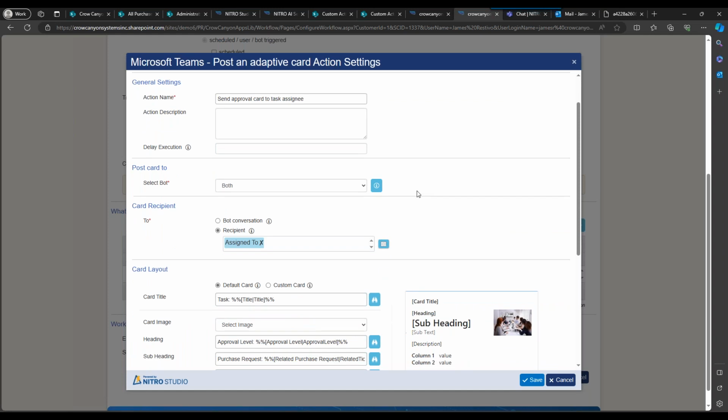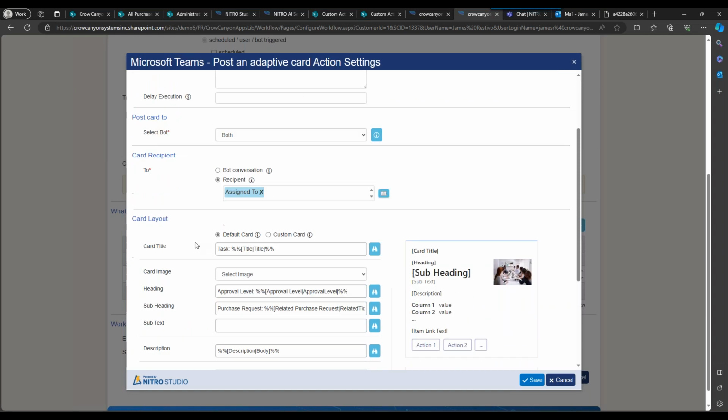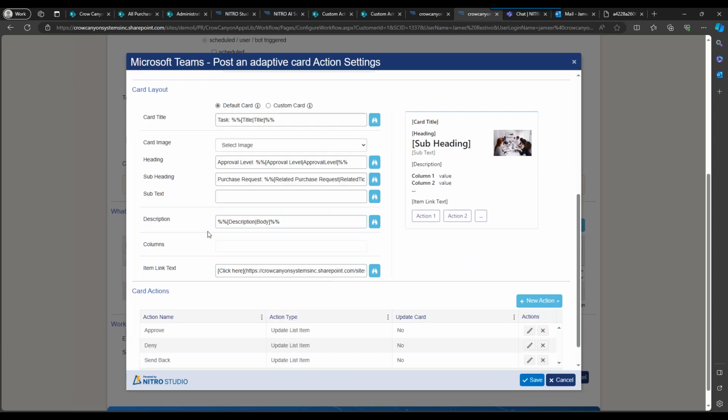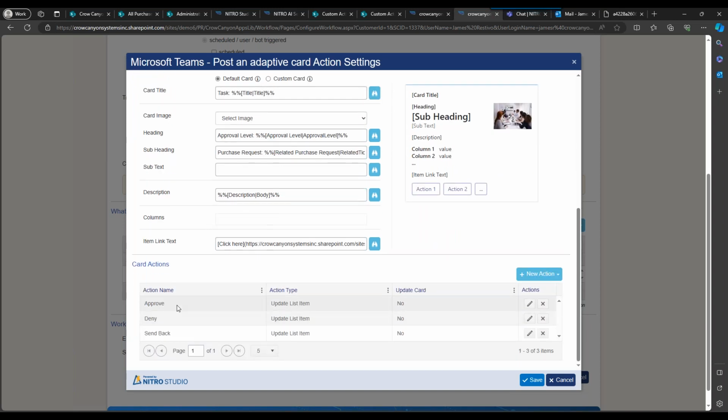and you send the recipient as the assigned to, that's on the approver tasks list, and then you have some information about that approval, whether it's the title of that approval, which is probably going to be similar to the purchase request title, what level it's at, here's a related purchase request, you put some description in there, and then on that card that pops up, you have these actions at the bottom, so you can approve, deny, or send back right from within Teams itself.